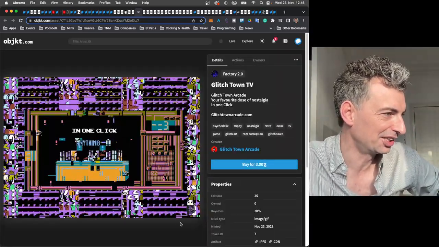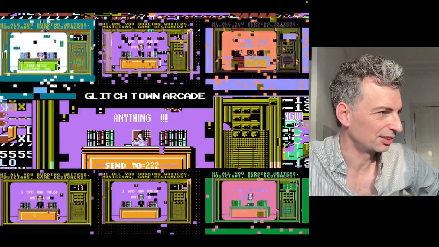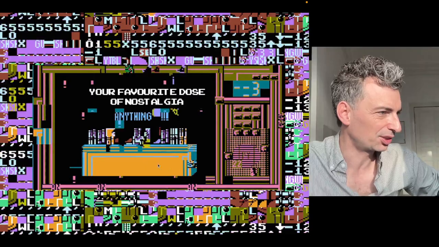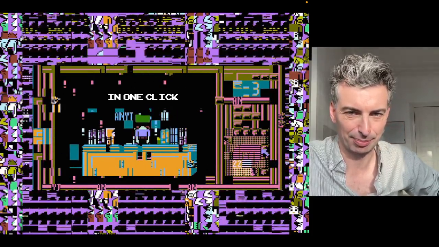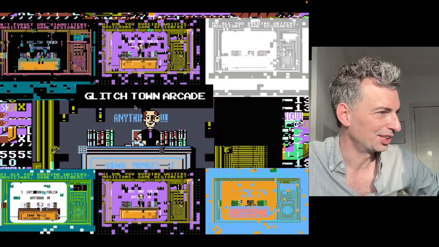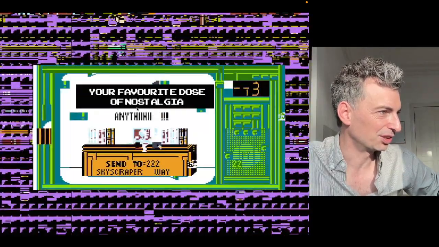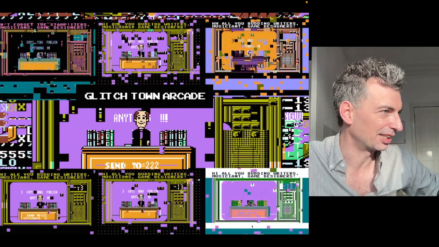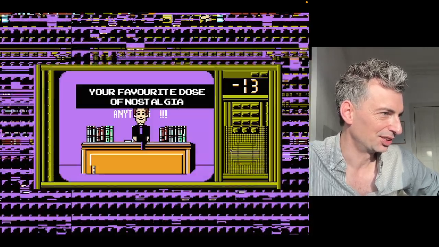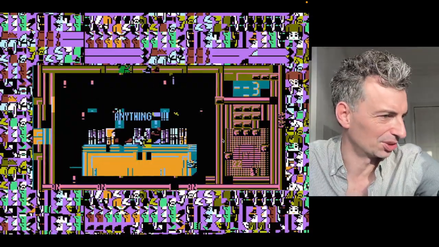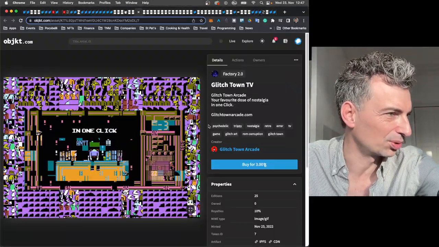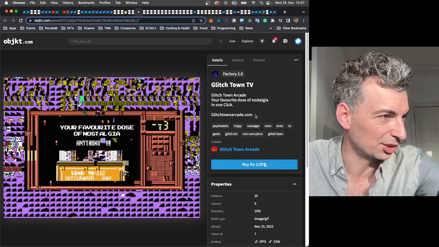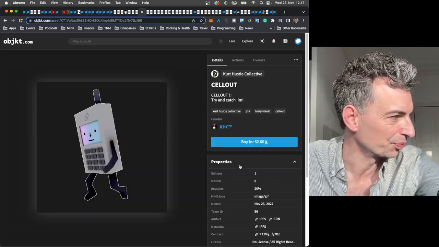Glitchtown Arcade. And here is another innovation on the Nintendo Glitch ROM. And this looks almost like a TV show, like a big TV here right in the middle. The announcer: your favorite dose of nostalgia. And then we see works all around. So pretty fun, pretty interesting. And like an old school TV, Glitchtown Arcade, your favorite dose of nostalgia in one click. And there's the website, actually. We'll have to check that out.